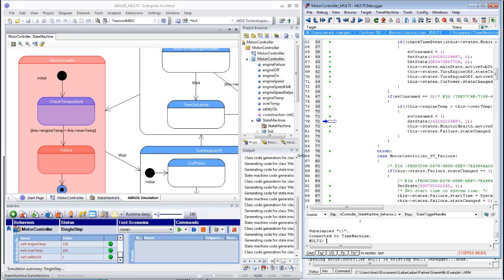So thank you for your attention. It was the first integration between MES and Multi-IDE and the MULTI debugger.